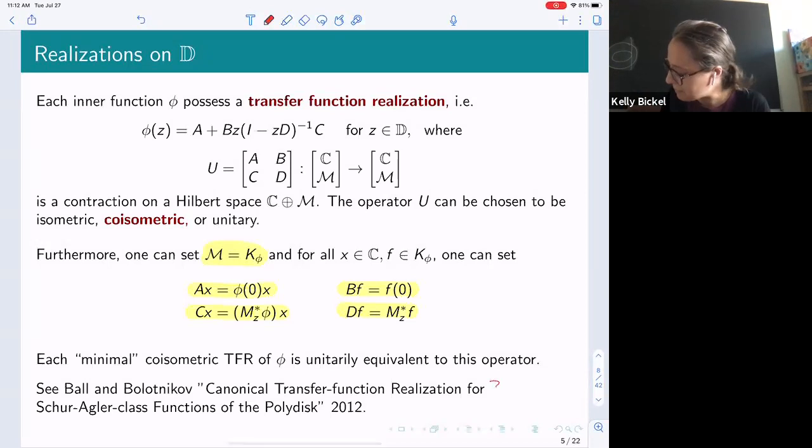I don't want to belabor this point, but in this 2012 paper by Ball and Bolotnikov, they go through not just this co-isometric realization, but also the isometric and the unitary cases for a general, first one variable inner function phi. And then later they talk about some of the things that are known in two variables, but I'll talk about that part later on. But if you want to see more details about the one variable case, I'll direct you to that paper.